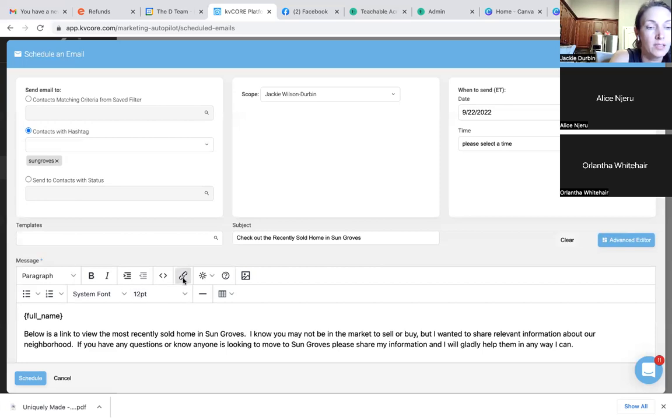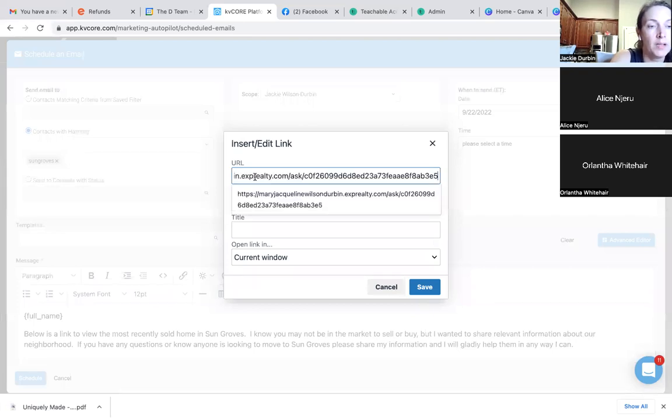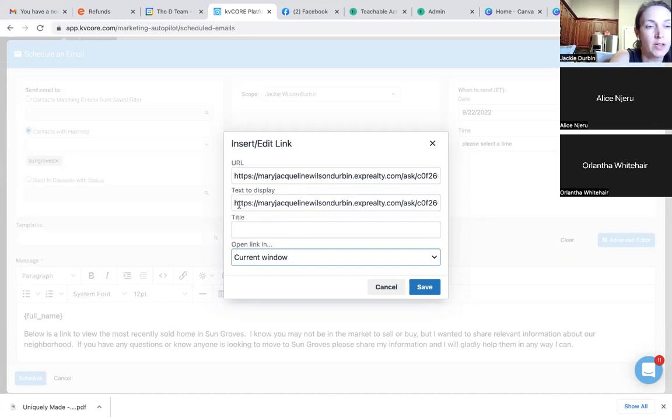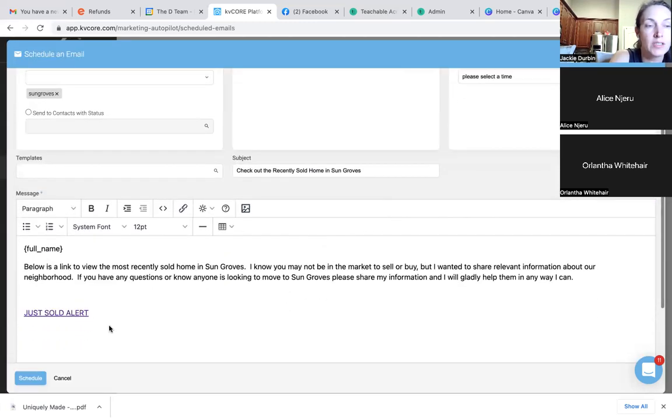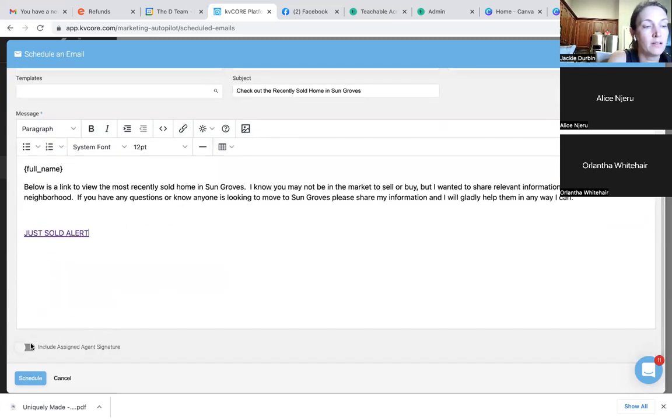Okay. Now, see this little button right here where it says link? Well, it doesn't really say link. It's just like chain links. You click that. I'm going to put in that URL for that landing page. And notice how it shows right here, that text. I don't want to do that. I'm going to write just sold alert. Save. And there's the link. So that's the link that they click. Then I'm going to go down here and make sure that my signature is on that email.